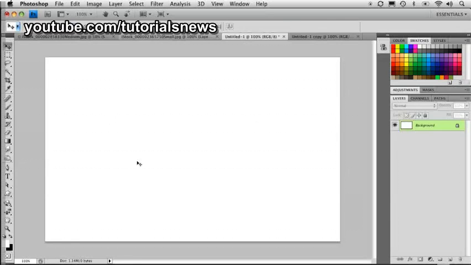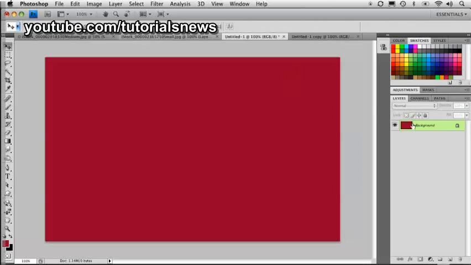Now the first thing we're going to do is kind of a background effect. Let's select the color that we're going to use for the background. Let's just get like this green color here. Or no, let's do a reddish color. I'm going to go ahead and Option Delete, fill that background with that color. I'm going to go ahead and create a new blank layer.